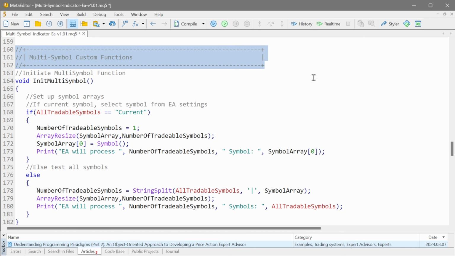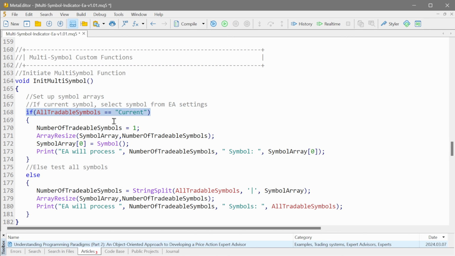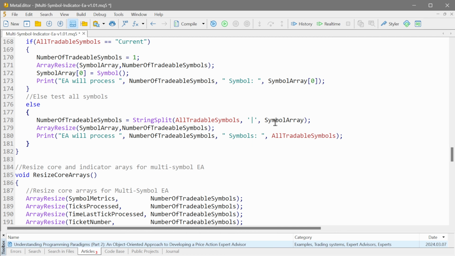We now come to the custom functions section, starting off with the multi-symbol custom functions. Again, very similar to what we've done in our last tutorial, however, with slight changes. Firstly, moving the multi-symbol functionality to a custom functions section just to make things cleaner above. As mentioned, if all tradable symbols is equal to current specified by the user, then we are going to be using the current symbol that is within the market watch. Else, if it isn't current, then we are going to be trading all tradable symbols, which is delimited by this pipe symbol. Again, won't spend too much time on this as I've gone through this in a lot of detail in my previous videos.